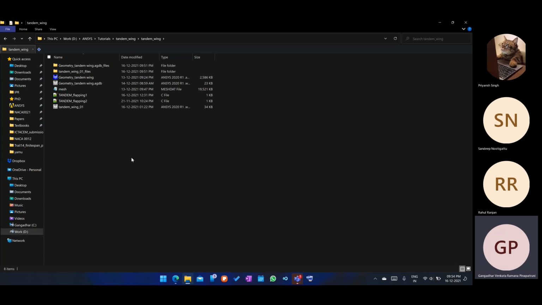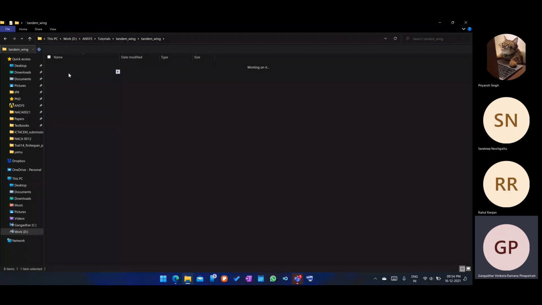So first of all, you should separate your case file from this project file. You can find your case file from the project file like this: whatever name you give your project file, that is tandem wing 01, the same name will be used for a folder called tandem wing 01 files. So close your workbench and go to this folder, tandem wing 01 files, then go to DPO, then FFF, and then Fluent.